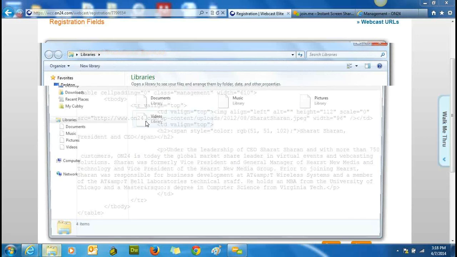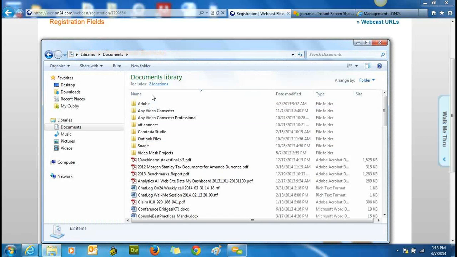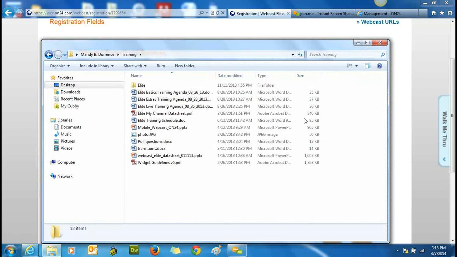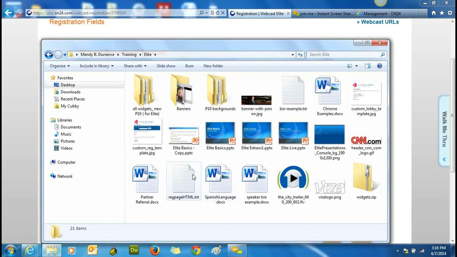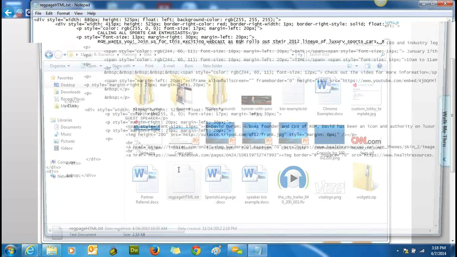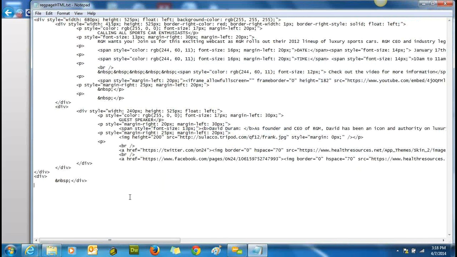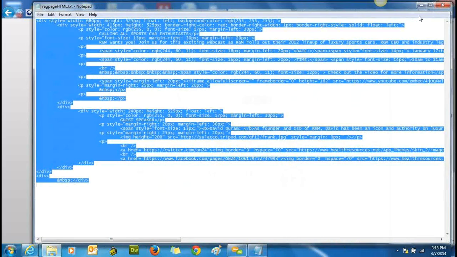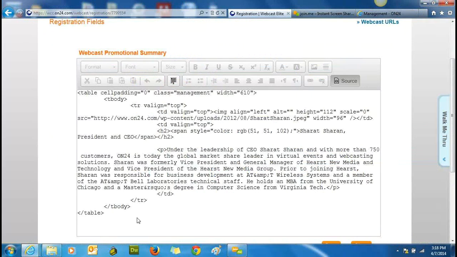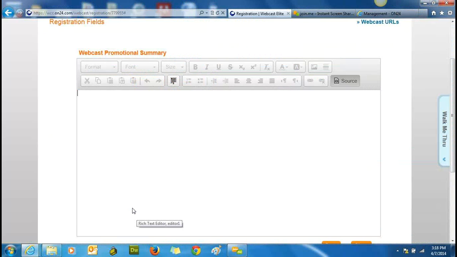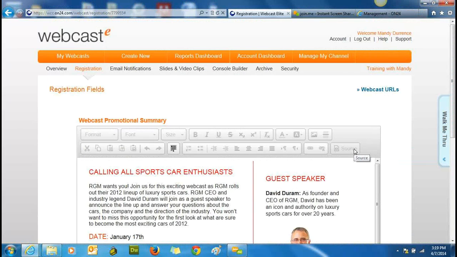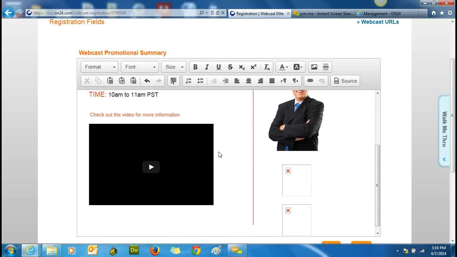Just so you don't have to reinvent the wheel every time, it may not be a bad idea for you to save these into separate documents. Like, for example, this is a registration page that we had our creative team build. And so you can see I copy and pasted the code into a notepad file. And then so now I'm going to delete what I have and then just paste this new code in here and click Save.